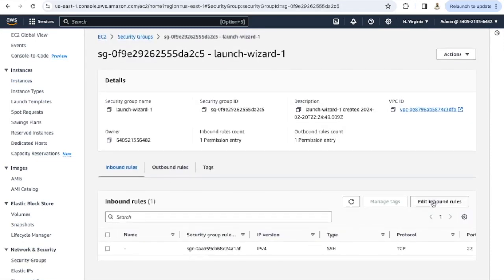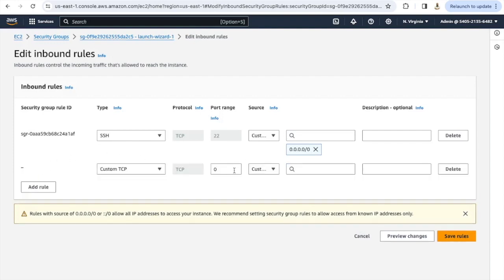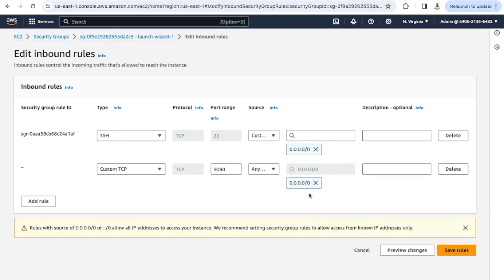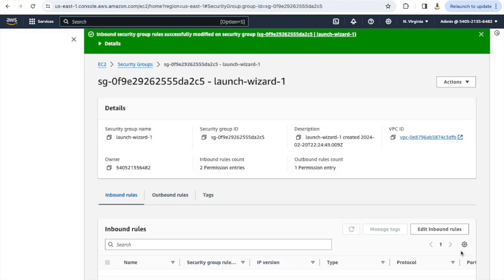So you come here, edit inbound rules. You add, just put it here, 9090. And I want it to open from anywhere. So with this, just save the rule. So we have opened our port 9090 with this.